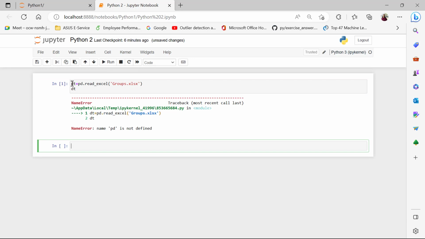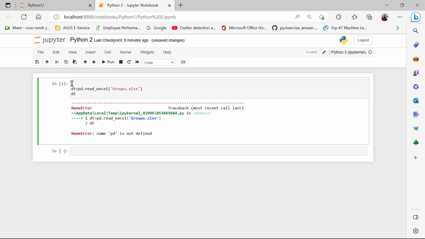So we want to give something before this. We want to import the pandas library, which means we want to import pandas as pd. This is nothing but that. We are importing the pd package from the pandas library.